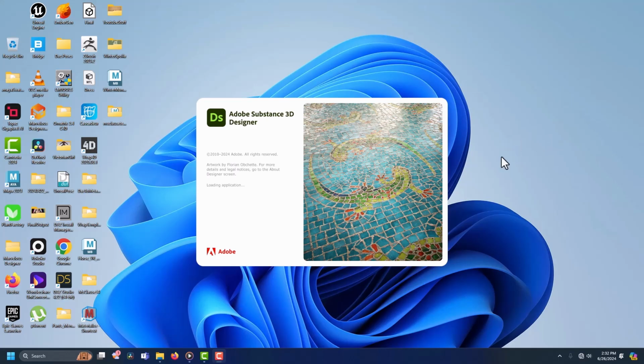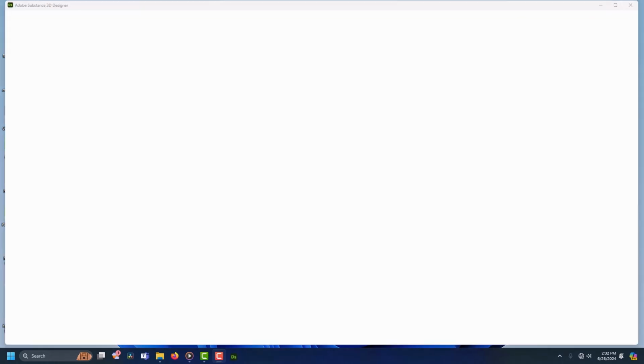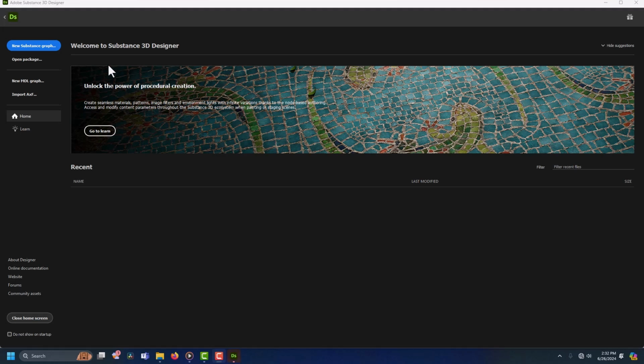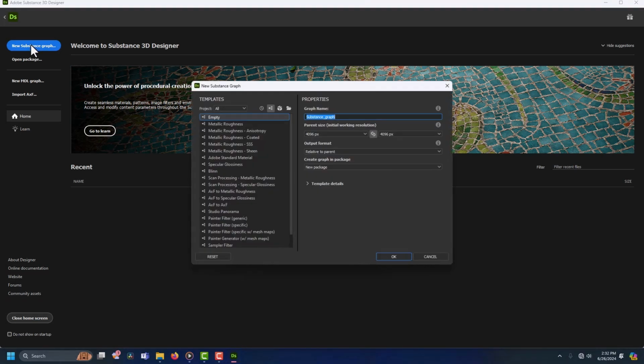And we are now done in Photoshop. We are also nearing the end of this process, so hang in there. Okay, let's open Substance 3D Designer and create a new substance graph. The default settings are fine, and you can name it something like Meta Displacement.